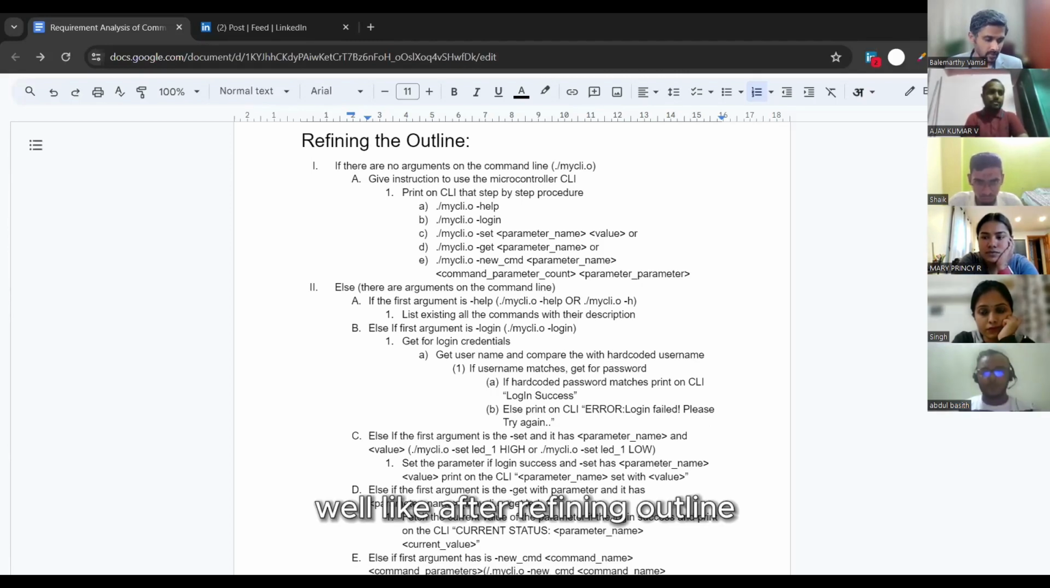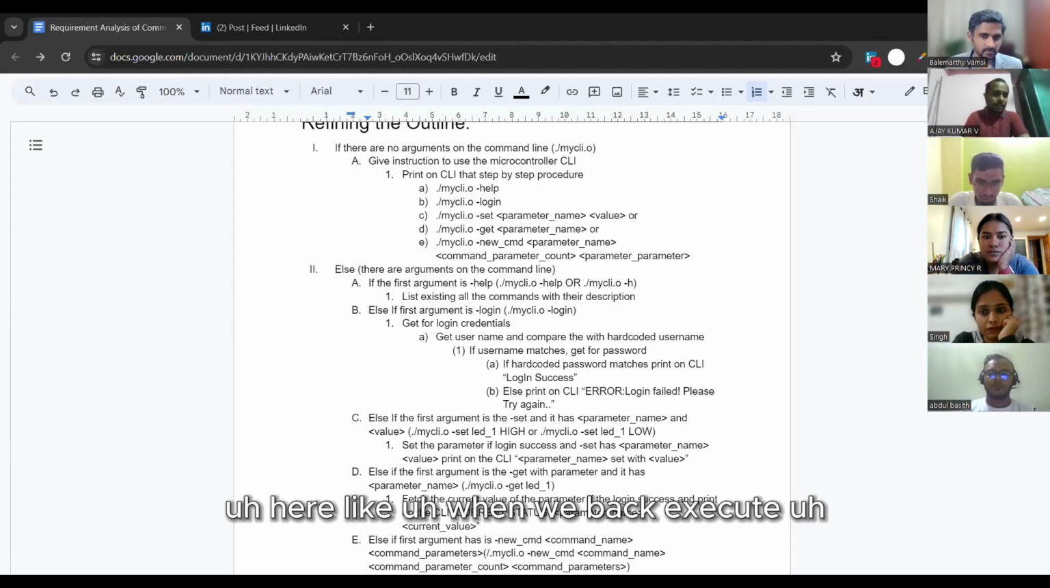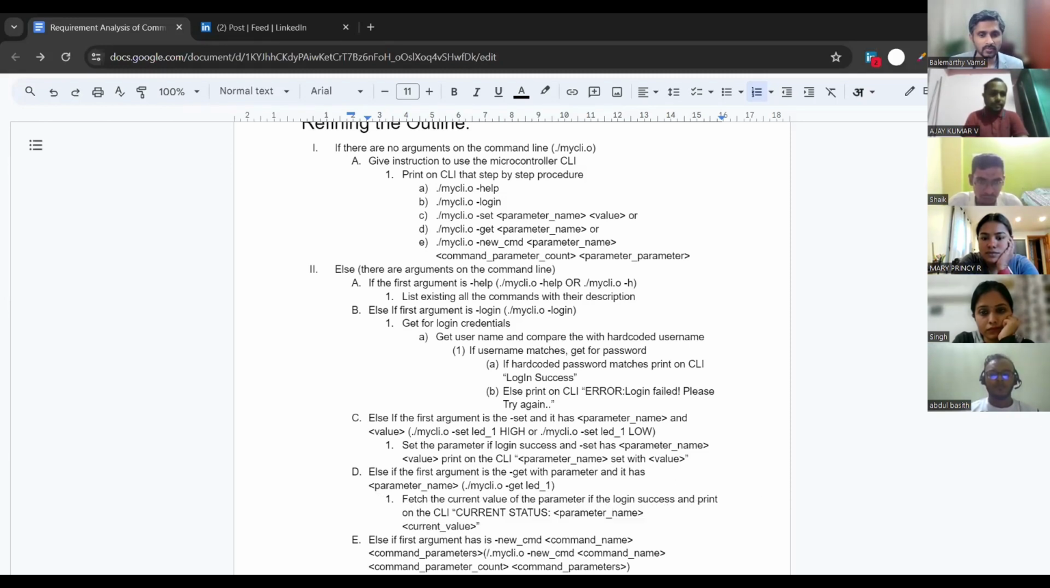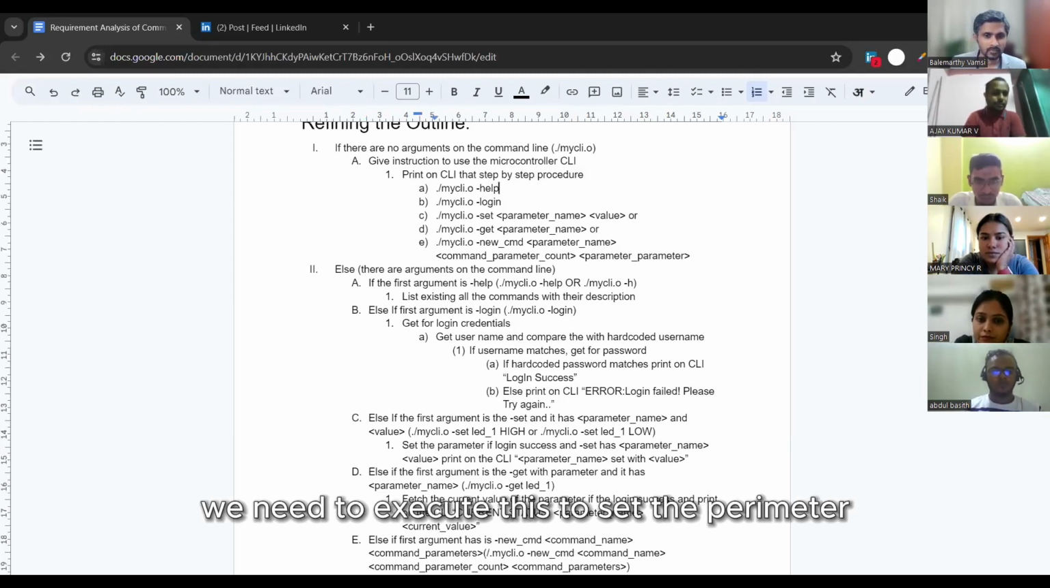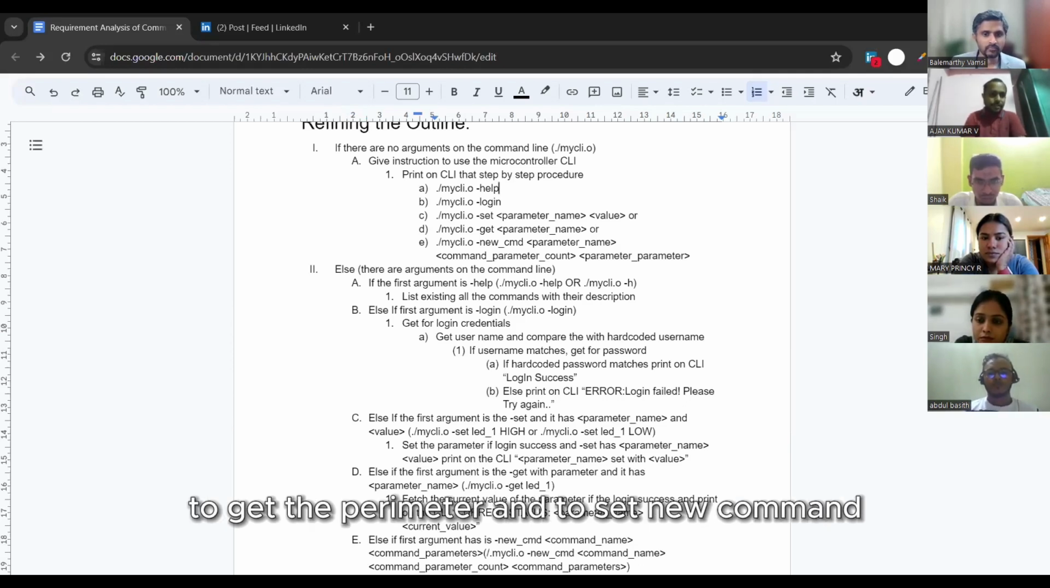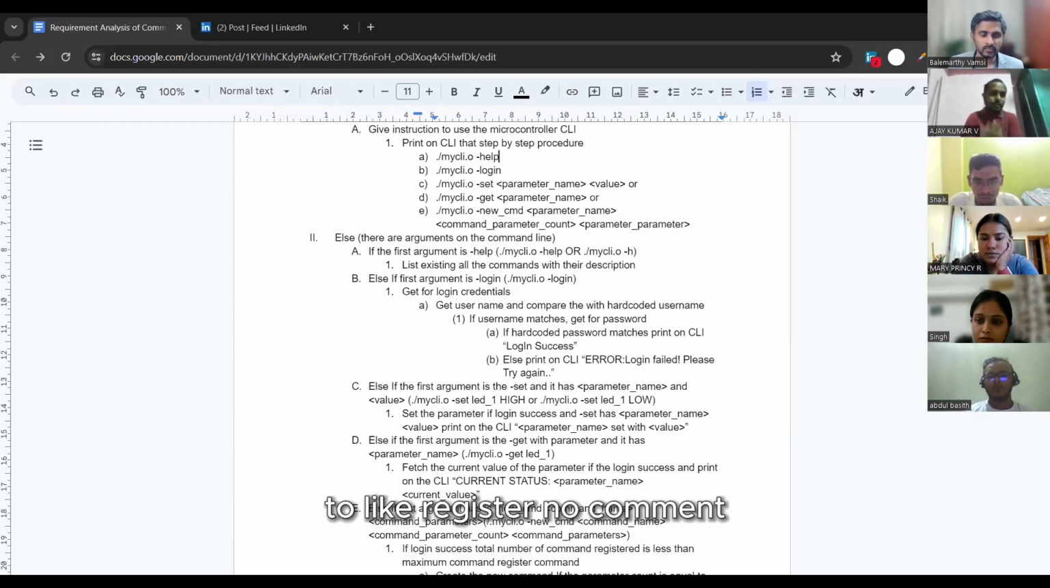After refining the outline, when we directly execute this a.out file, it will print like this. Got it. What is the procedure to be executed? To get the help, we need to execute this one. To log in, we need to execute this. To set the parameter, to get the parameter, and to register a new command.